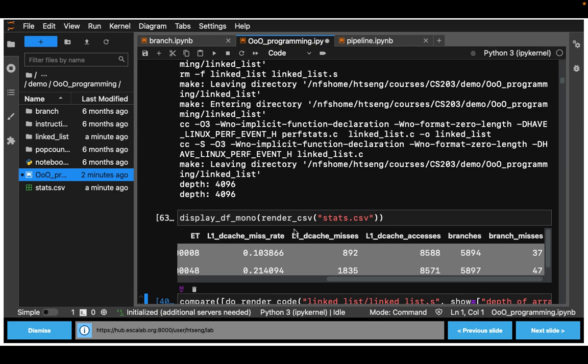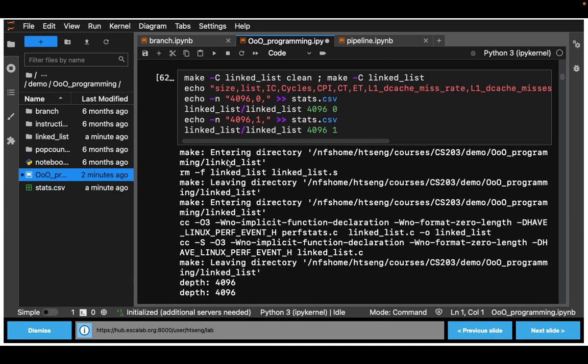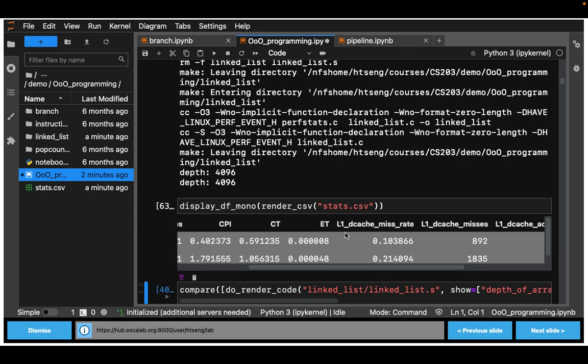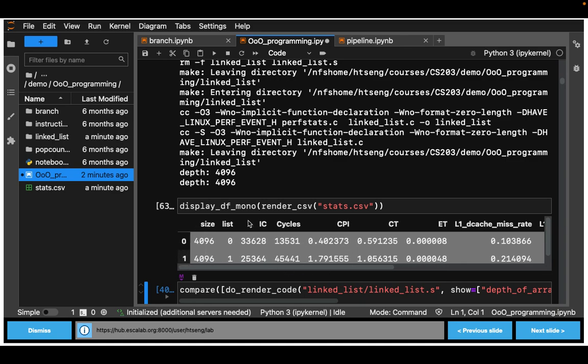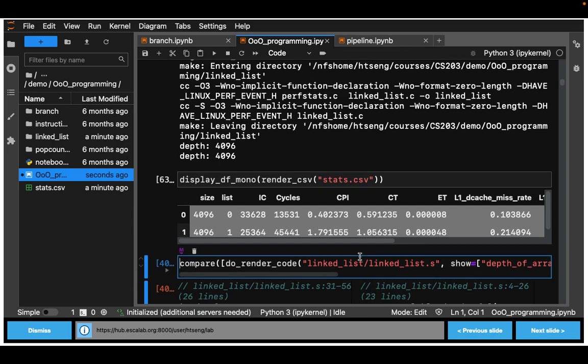However, because the memory instruction is missing in a lot of cases, it makes the critical path of instructions really long. So it turns out your CPI is a lot worse in the case of the linked list. It's a lot worse in the linked list, right? So that's why you get a performance hit on this one.